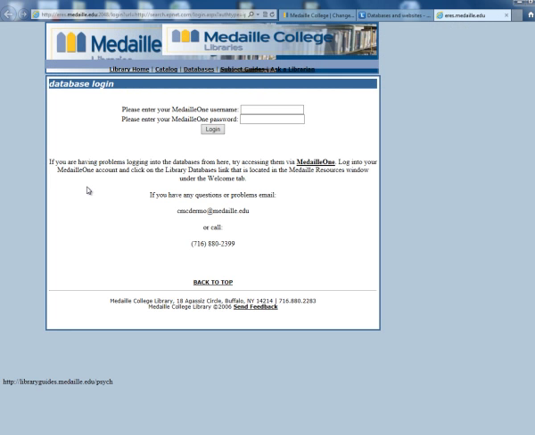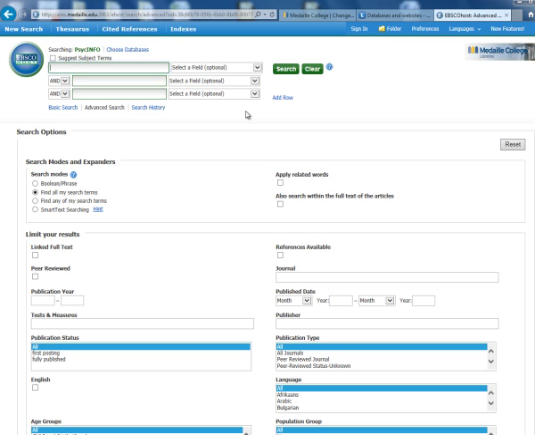Click on it, and you'll be prompted for your Medaille 1 username and password to log in. Now these databases are subscription databases. That's why you need to log in. Unlike on the web, not everything is free, so if you're looking for articles in specific journals, they may not be freely available on the web.